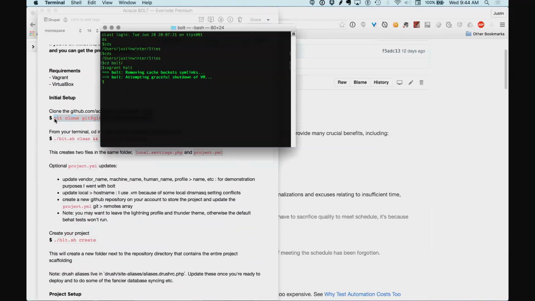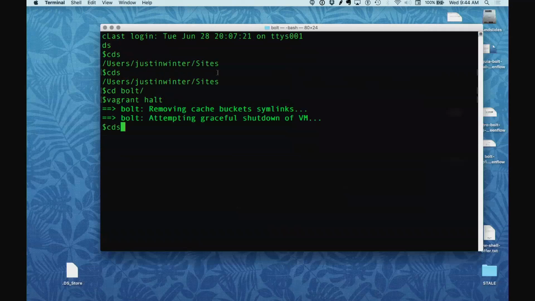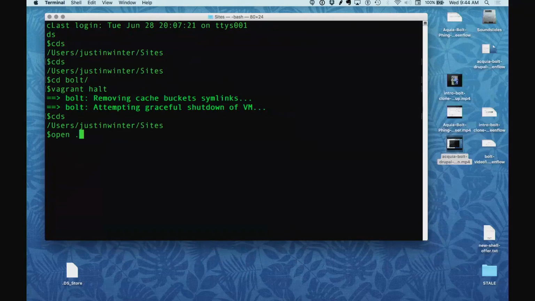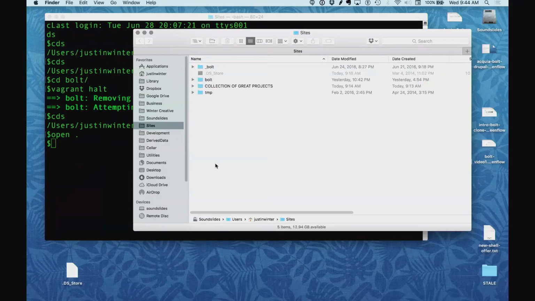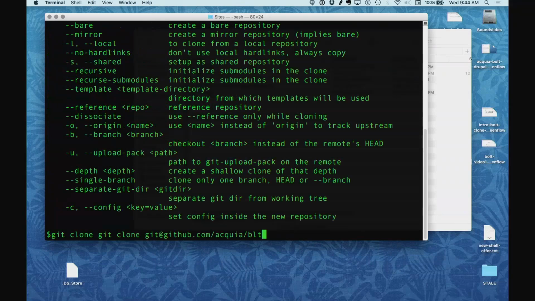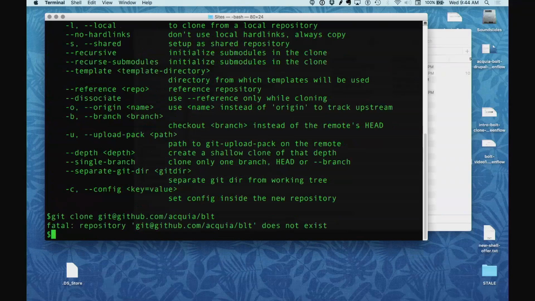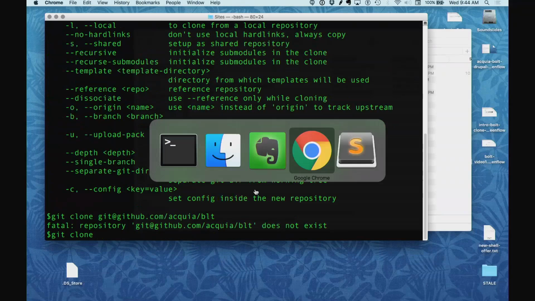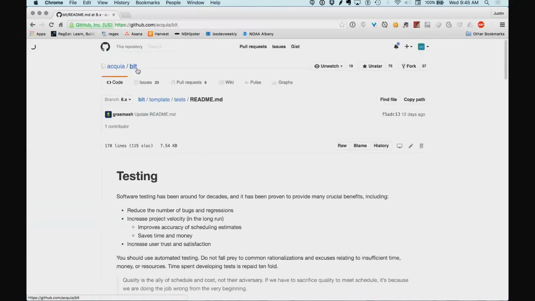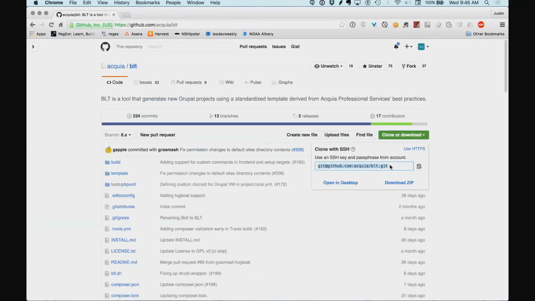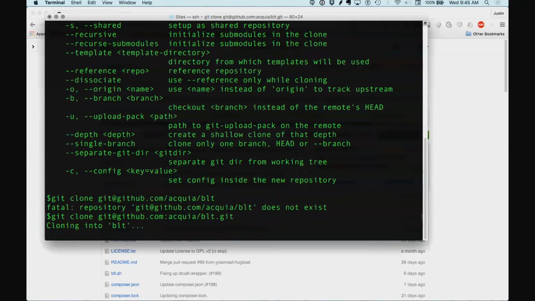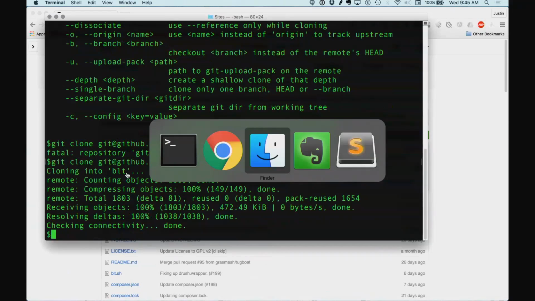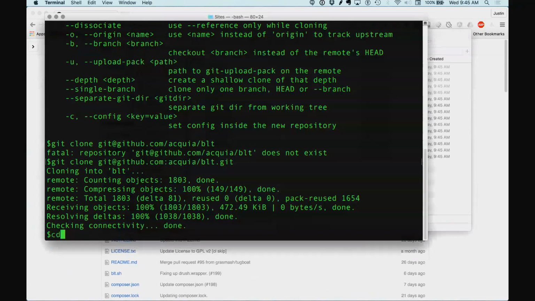So I'm going to change directories. And let me just zoom in here so you guys can see. So I'm going to change directory to my site folder. And I'll just open it here in Finder so you can see what's going on. So right now I have a pretty empty folder, and then I'm just going to do a git clone of the Bolt project. So we're cloning into a folder called BLT. And if we look at this directory now, we have this folder BLT. And I'll cd into this folder. So my working directory now is BLT.